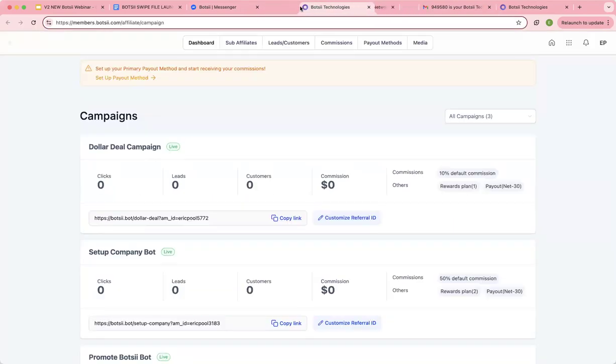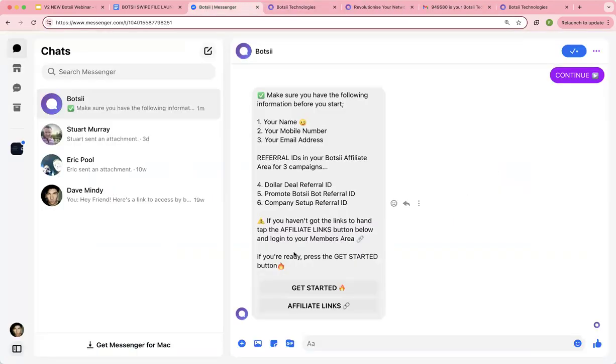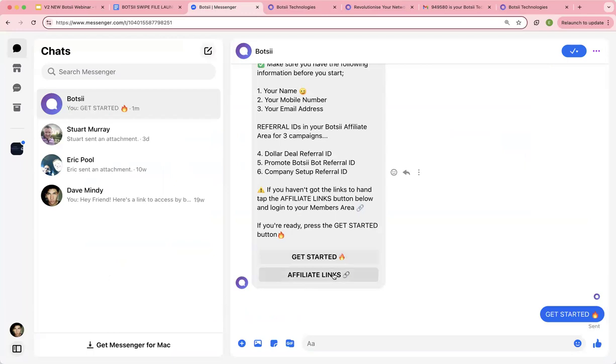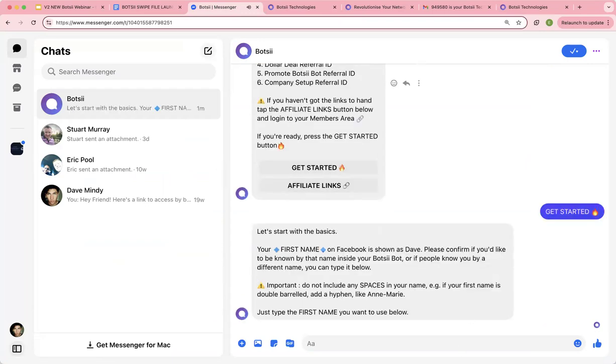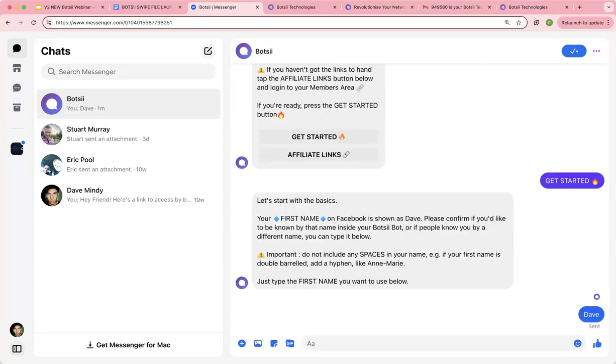Right, so I'm going to go and pick up these links here and follow the process. So just hit get started. If you're logged in or you've previously logged in, you can click affiliate links and it'll go straight there and log in as well. It shouldn't log you out. So I'm just going to put in my name. I'm on a different account here, so this will just make fun. So I'm just going to do that.